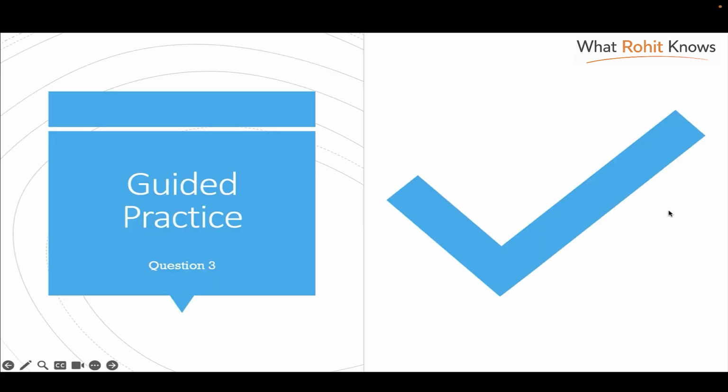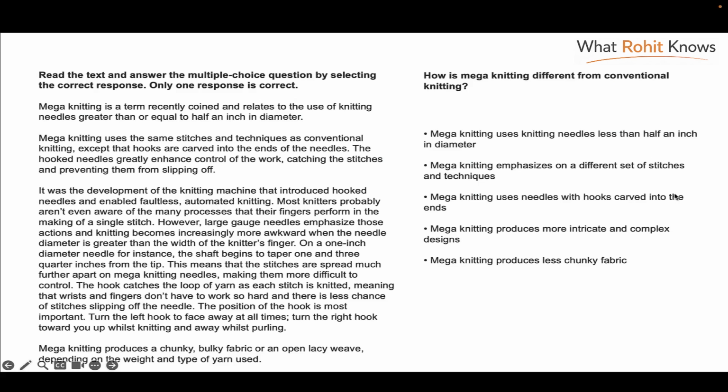Okay, let's go to the next question now. The correct option here is option number 3. Mega knitting uses needles with hooks carved into the ends. We start with the question: how is mega knitting different from conventional knitting? So now you can guess that the text is going to be about mega knitting, and what you have to focus on is the differences between mega knitting and conventional knitting. Based upon the question, you can also predict what the options are. The options are supposed to represent some differences between conventional knitting and mega knitting, and you have to pick the one which is correct.